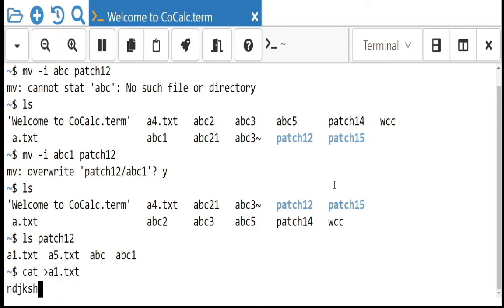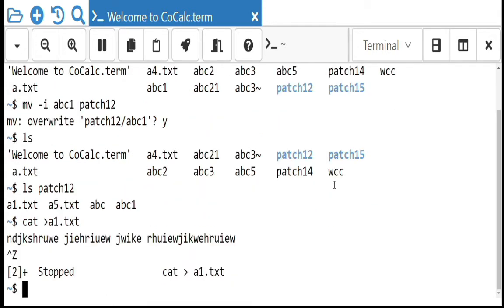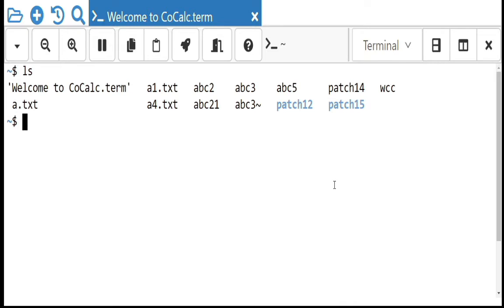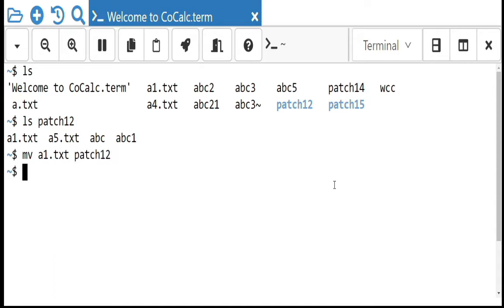Okay, so here you are going to write some content. Now check here, ls a1.txt is there, and ls patch12 will check, even there a1.txt is there. Now I want to move a1.txt to the patch12. Okay, it is moved correctly.